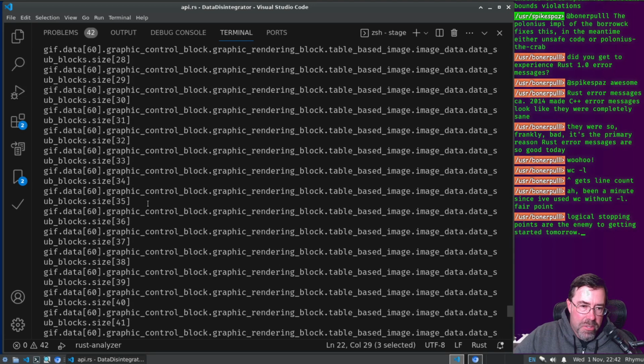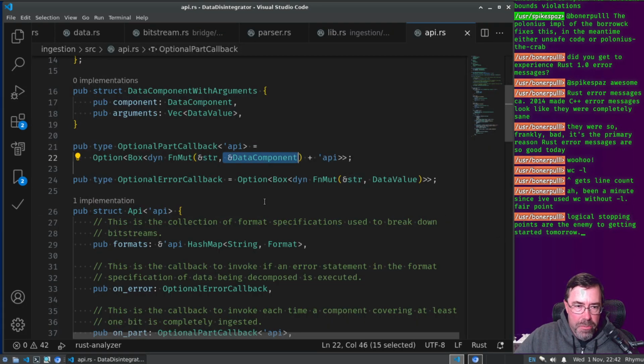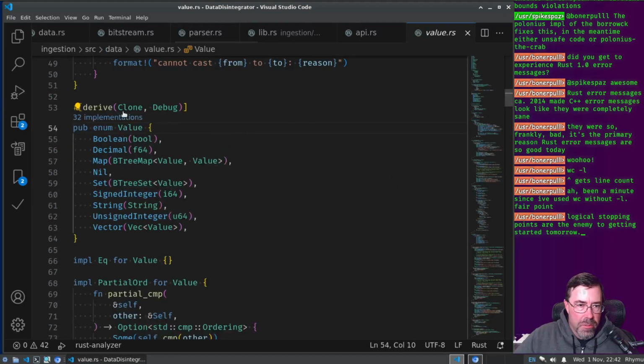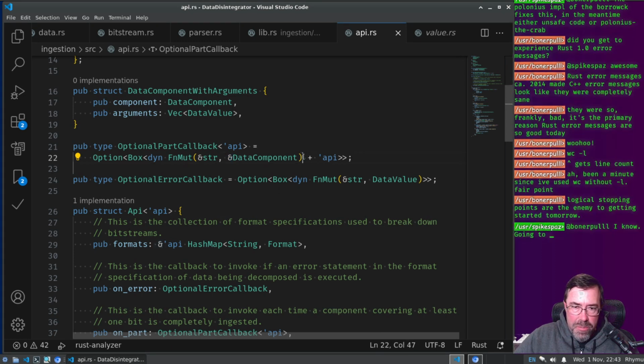Logical stopping points are the enemy. Yeah, that's true, but it almost feels like a stopping point to have a problem, and then maybe I let my brain work on it while I'm asleep. The error callback's much nicer because that's an owned data value, and that's easy to wrap. I think these are even clonable. Yeah, so they're clonable. They're really easy to support in Lua. It's the fact that I can't clone that because it has a lifetime. Or I can clone it, but it's got a limited lifetime, right? In fact, that's why I had to do that in the first place, because these borrows can't extend beyond the lifetime of the parser, of this API lifetime.